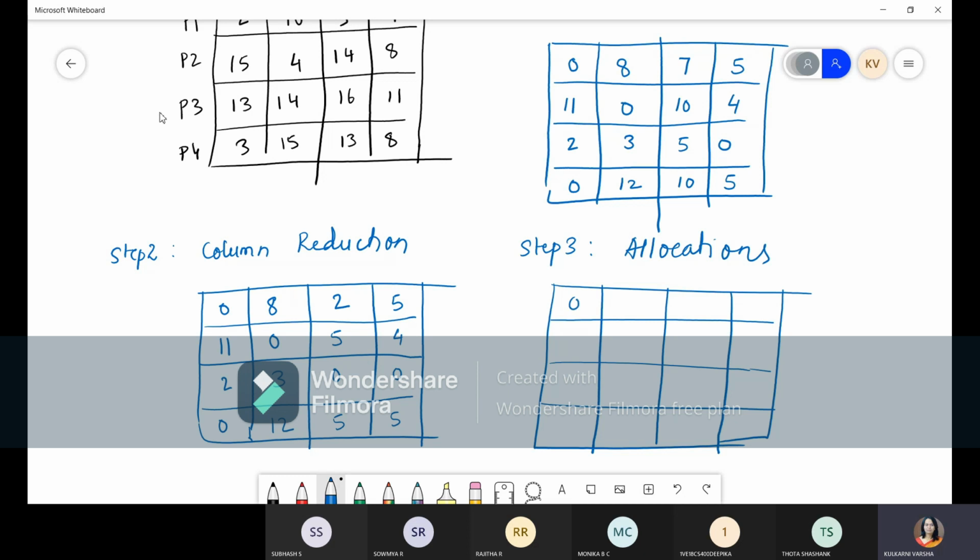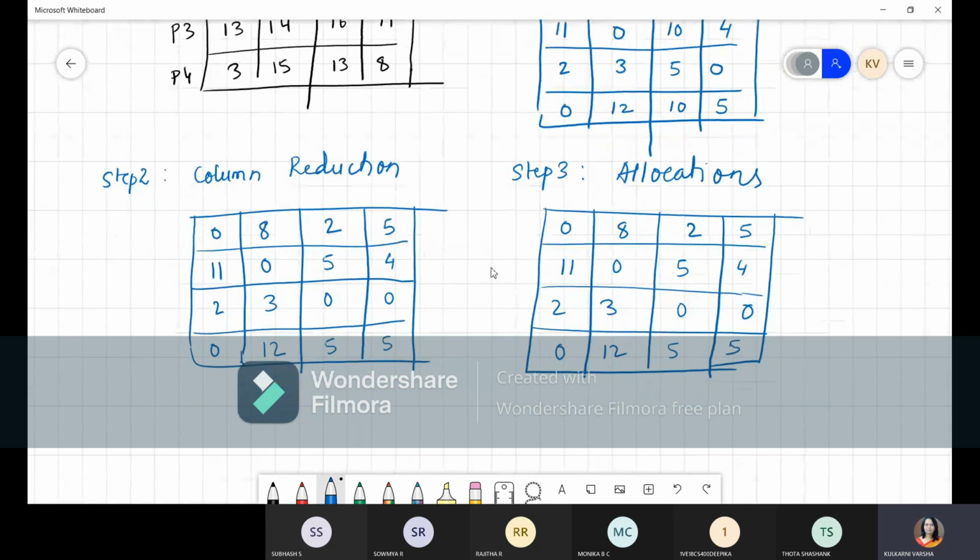Okay, so now we are writing 0, 8, 2, 5, 11, 0, 5, 4, 2, 3, 0, 0, 0, 12, 5, 5. Right. Now how do we do the allocation? We have to scan row wise, right?